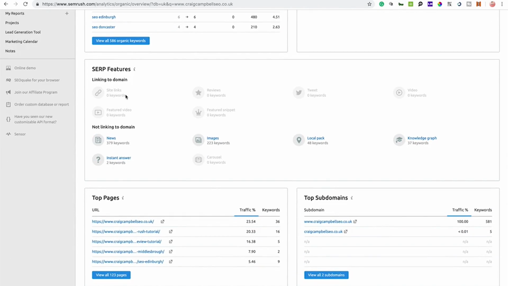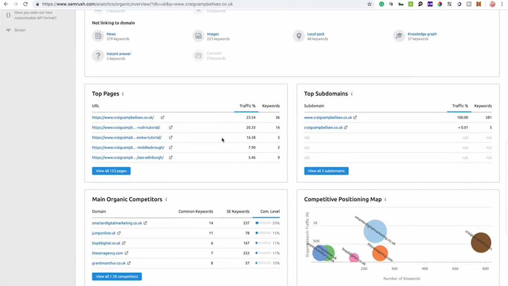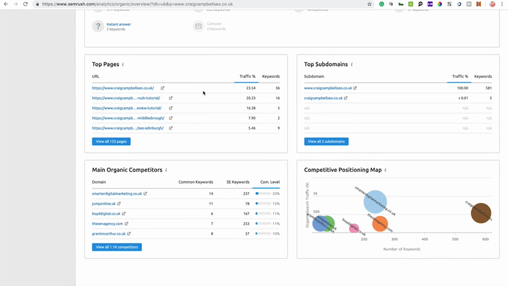You can also see the SERP features. So if you've got local pack stuff, knowledge graph stuff, instant answer stuff, news, and so on, you can see everything that your URL has got based on those SERP features. We can also see the top pages, how many keywords the particular pages rank for and things like that as well, which is quite cool. And you can also see top subdomains and stuff like that as well.